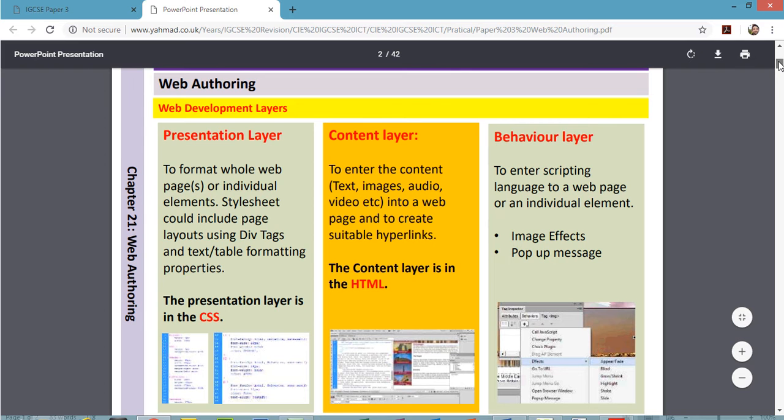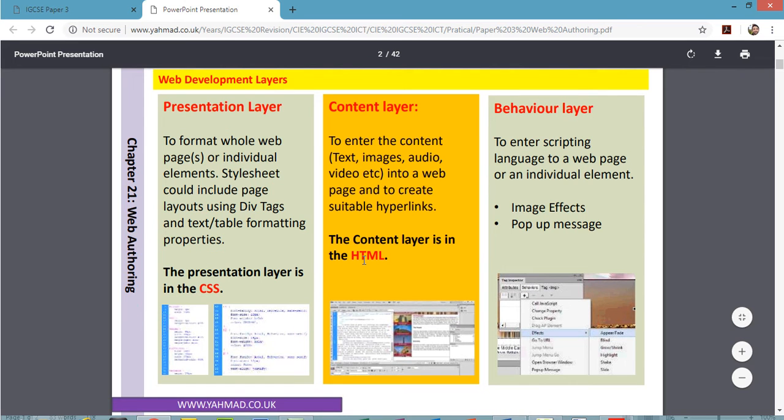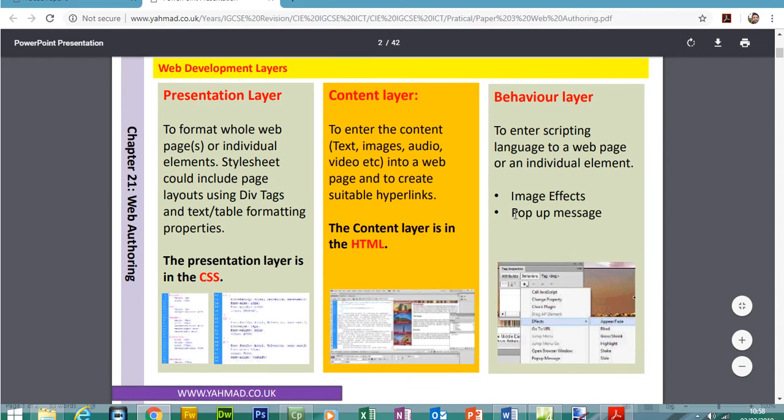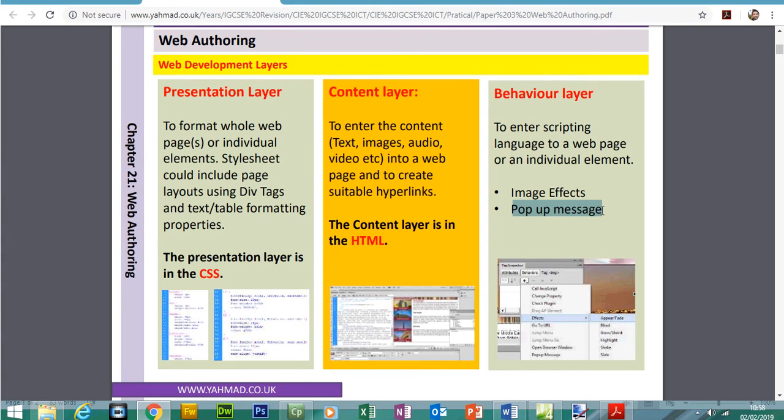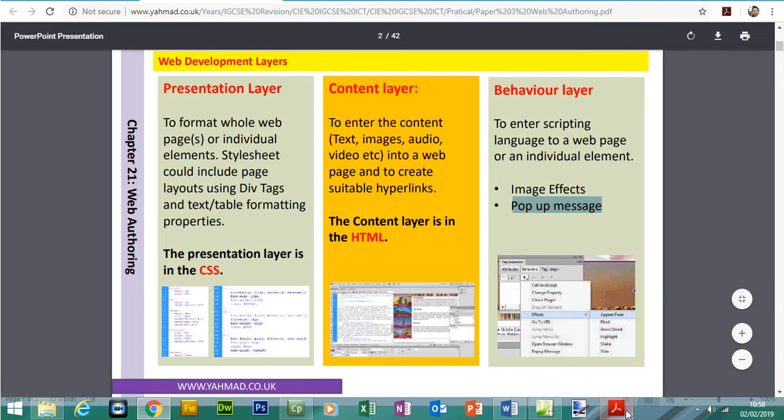Now the content layer is basically going to include the HTML, and the content layer could include text, images, audio, video, etc. into a web page, and also to create suitable hyperlinks. Now the behavior layer is to enter scripting language to a web page or an individual element. So it could be things like image effects, having a picture fade in, pop-up messages, or having maybe rollover effects. Okay, so let's go back to the question paper.